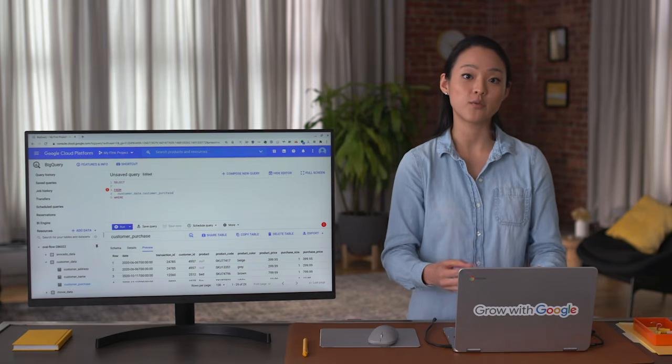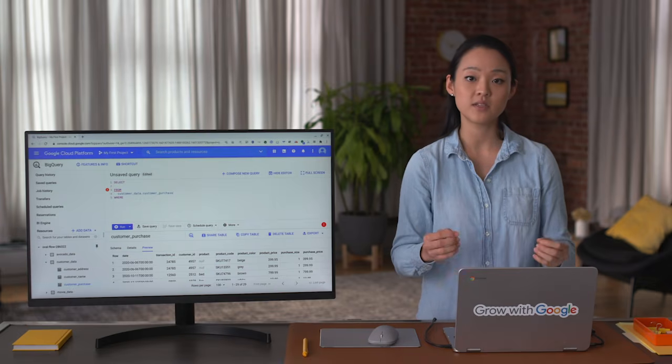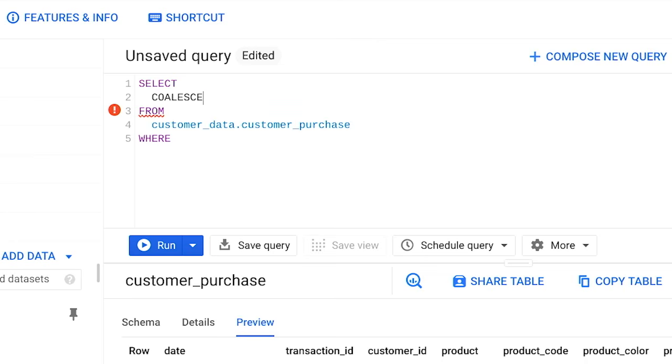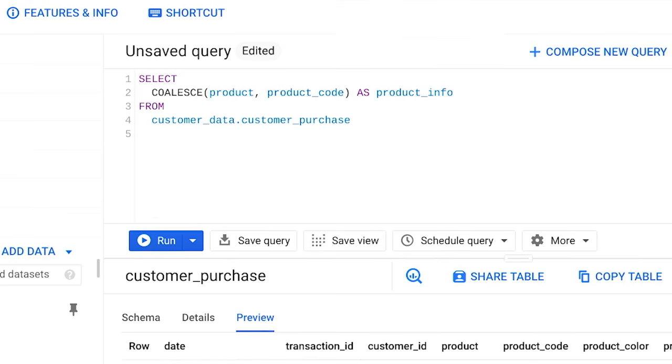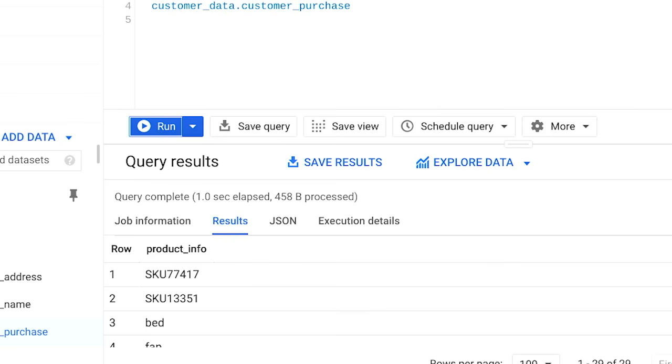Next, we tell SQL the data we want. We want a list of product names, but if names aren't available, then give us the product code. Here is where we type coalesce. Then we tell SQL which column to check first, product, and which column to check second if the first column is null, product_code. We'll name this new field as product_info. Finally, we are not filtering out any data, so we can take out the where clause. This gives us product information for each purchase. Now we have a list of all products that were sold for the owner to review.